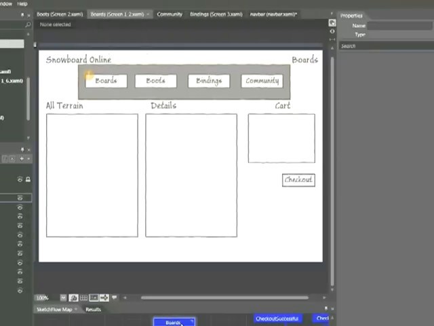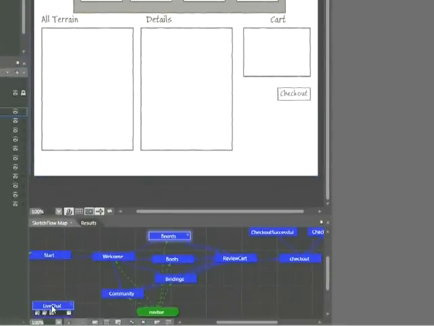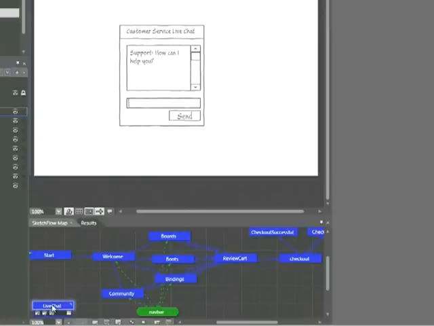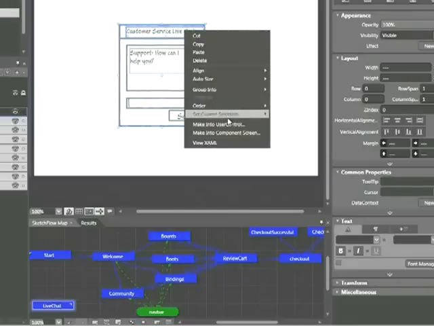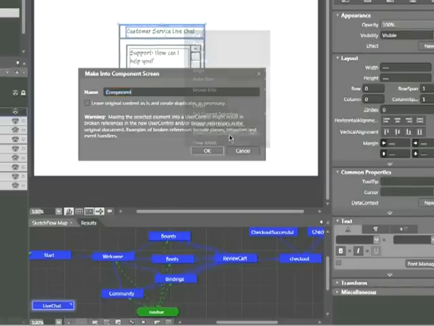So one other thing that I'd like to point out with components. Let's go ahead and double-click on this page, Live Chat. So here we have an element that we might want to apply to all the pages in our application, a live chat window. In order to do this, I'm going to do a similar thing. I'm going to select this entire live chat interface. I'm then going to right-click over it, and choose Make into Component Screen.